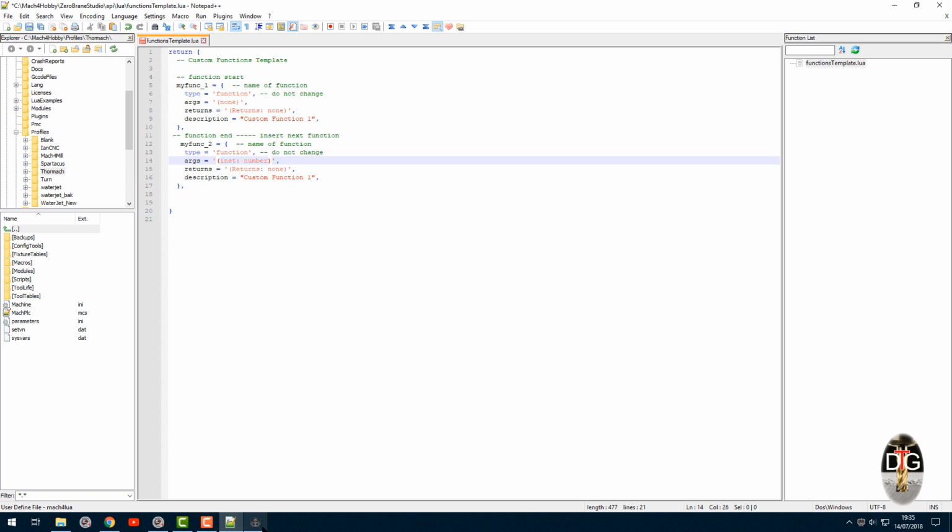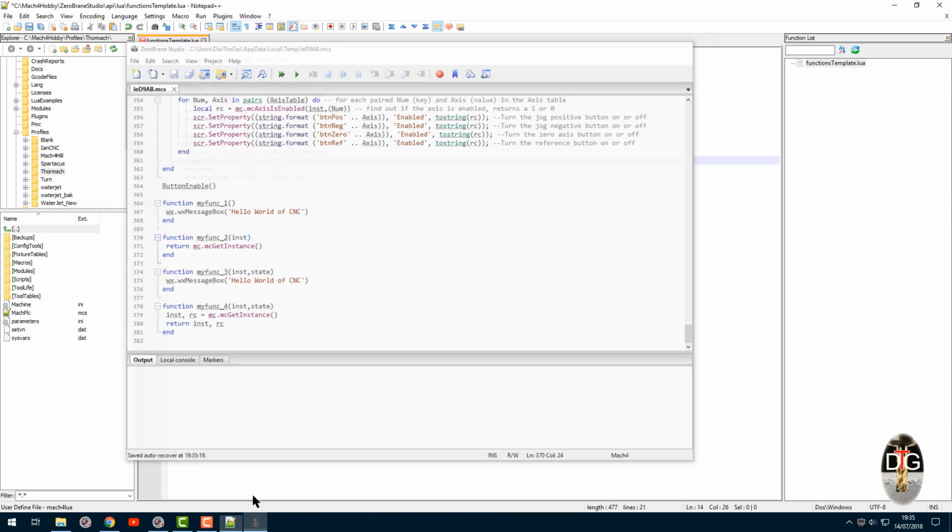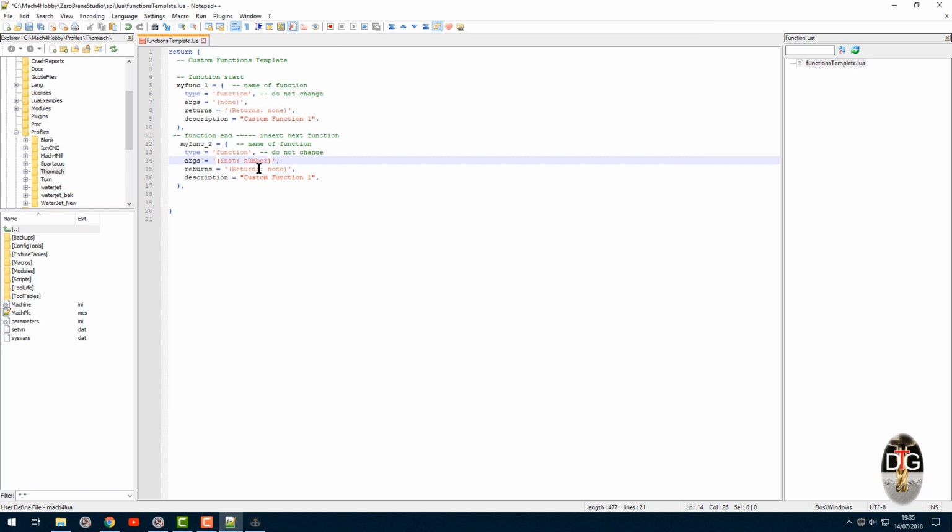Does it return anything? Let's have a look. It returns the inst as well. So we can put that in here in the returns. Returns can be a number. Or you could even put returns inst number, whatever you like, but that's what it's going to return. And that's our custom function number 2. So we can do all of that for number 3 and number 4.